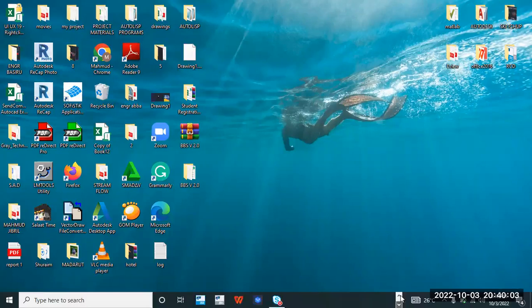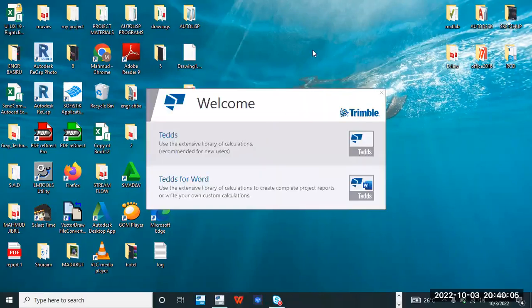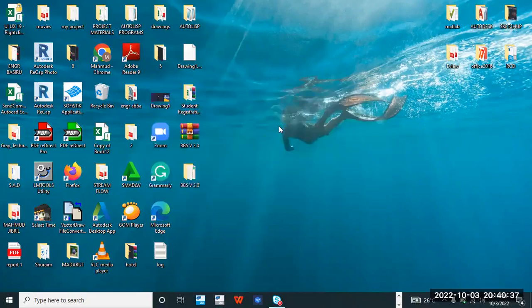What I am going to do first is double click on my Tekla Tedds. Then I will click on the first option, which is to use the extensive library of calculations, recommended for new users. The one below, use the extensive library of calculations to create a complete project report or write your own custom calculations, is a plugin in Microsoft Word. When you click on the second one, it will open in Microsoft Word and you will start your calculations automatically. So I will click on the first one.